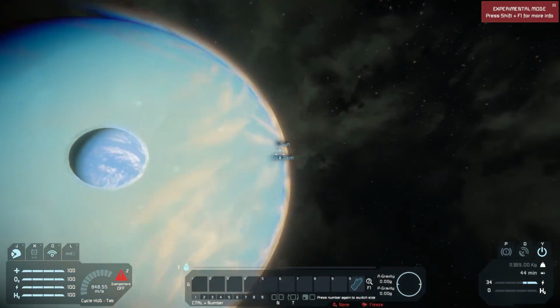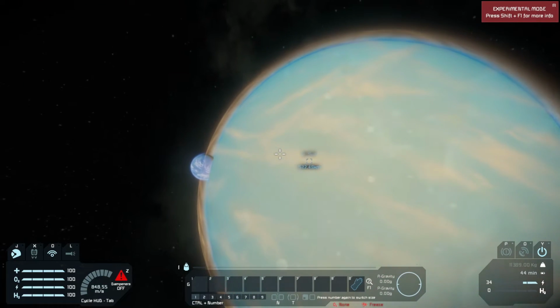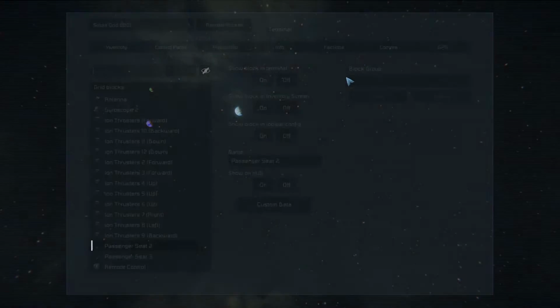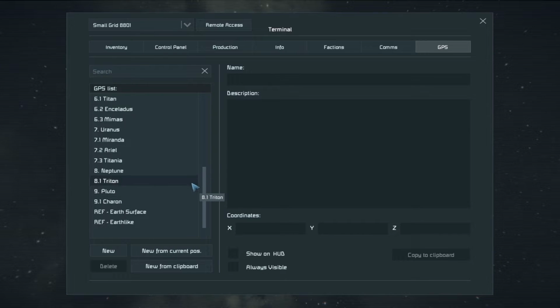Okay, there's our first look at the first thing. We're now in part of our solar system. This is going to be interesting. Let's go to our first planet. We'll press K and we'll go to our GPS. I have all of our planets marked down here.